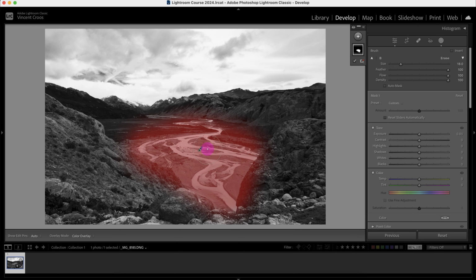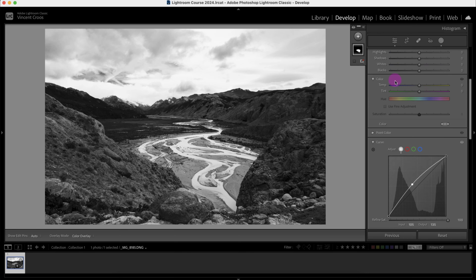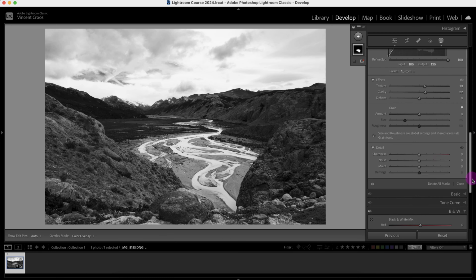So now what I'm going to do is I'm going to increase the midtones. Add a little bit of contrast. And then I'm going to add a little bit of texture and clarity. So now this is already looking a little bit better, and there's a little bit more emphasis on the body of water there. Let me just show you the before and after. Before and after.